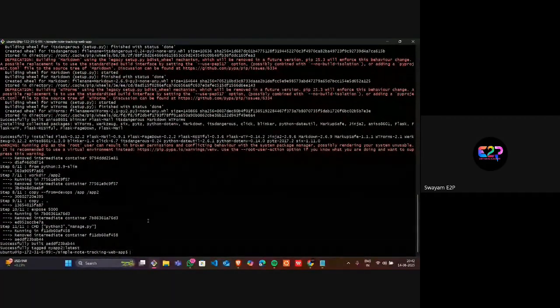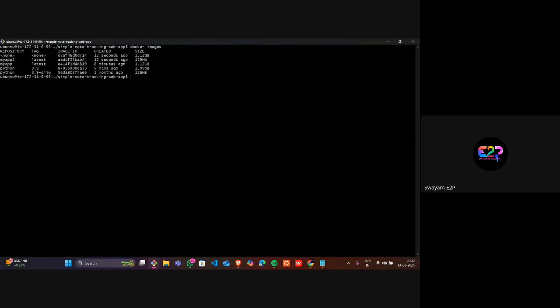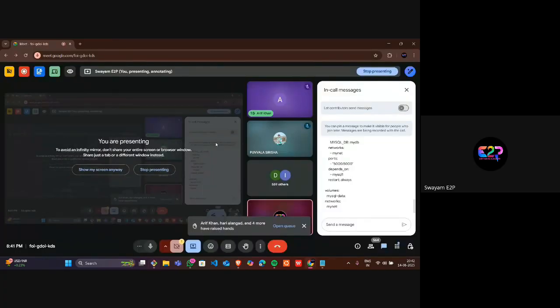Successfully image tag and created. Now see guys, now see the magic. Clear. Docker images, enter. See the size difference. This is my app whose size was 1.12 GB. This is my app 2 whose size is 129 MB. Are you able to see the difference? And that's why we are using the multi-stage Dockerfile.